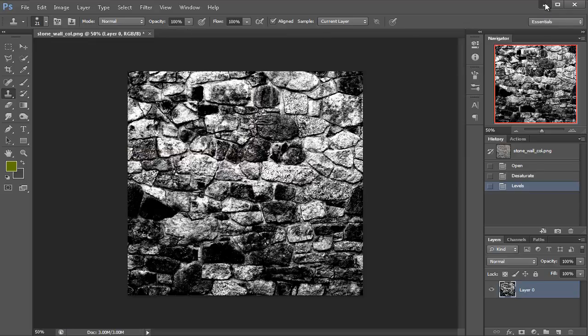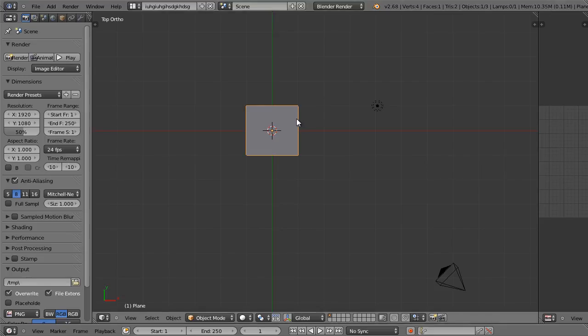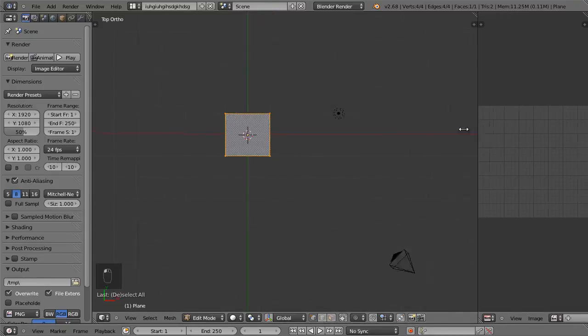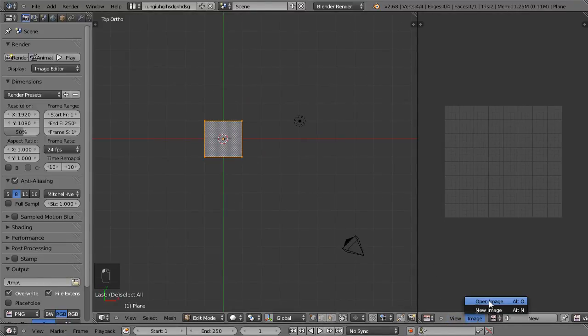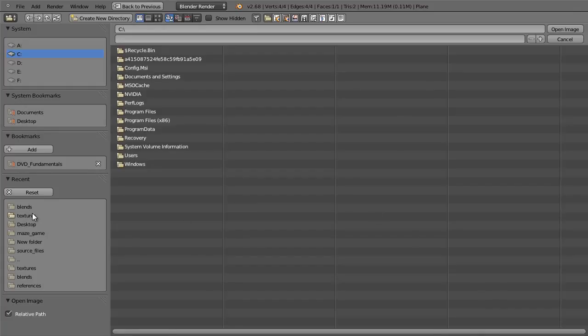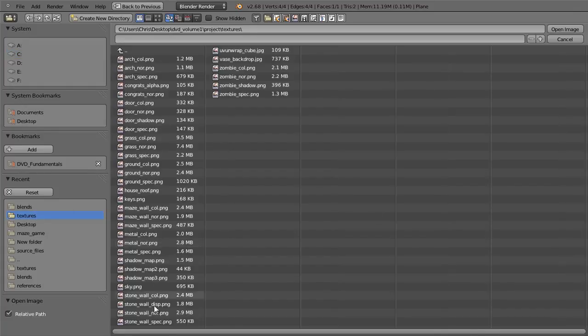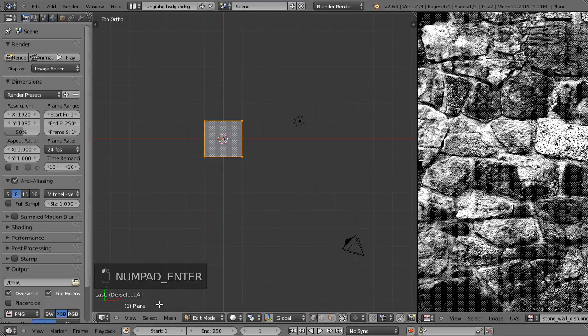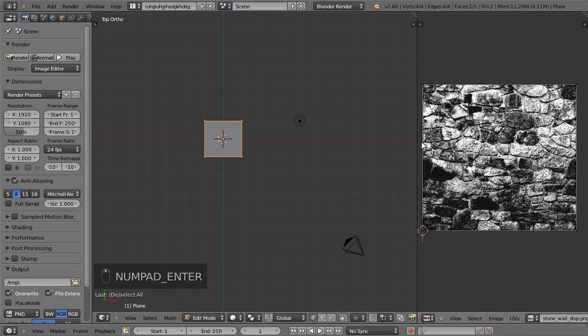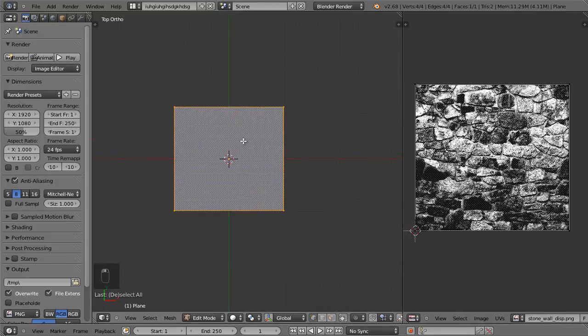Now let's go back into Blender and go into edit mode of the plane and make sure everything's selected. Now in the image window, load in the displacement map we just created. You'll see that since we were in edit mode with everything selected, when we load an image in the image window, it automatically UV maps the plane to it. So that work was done for us.